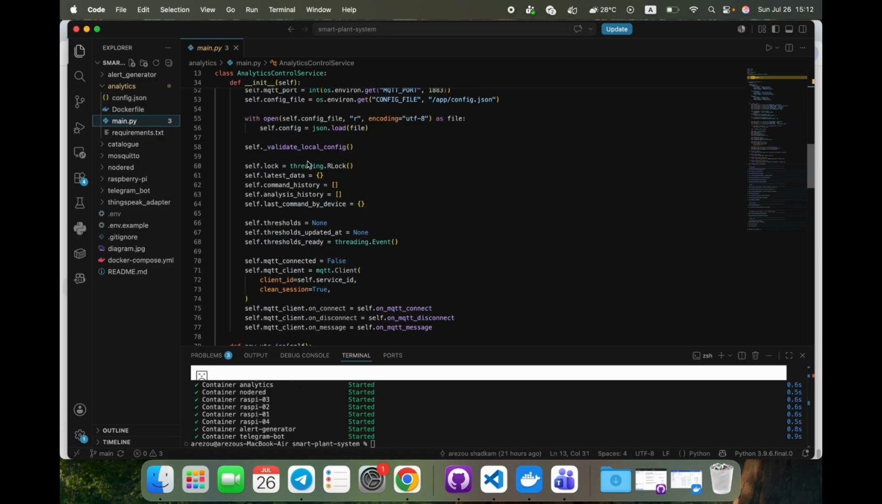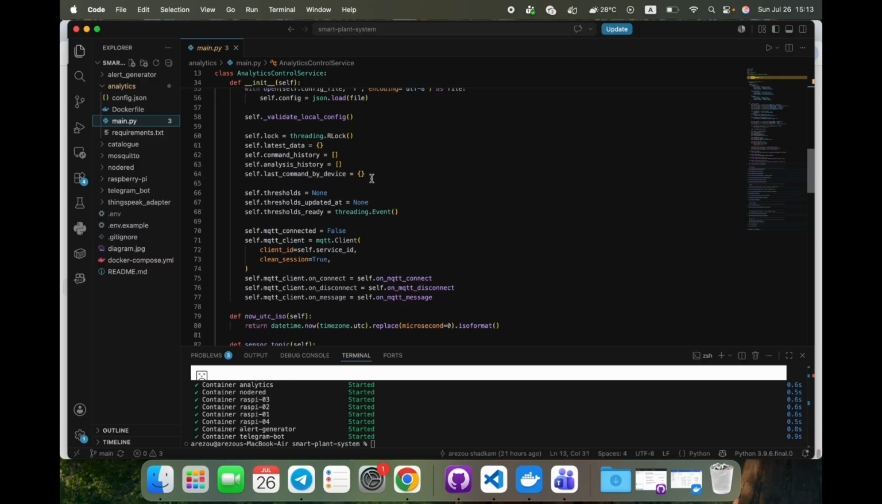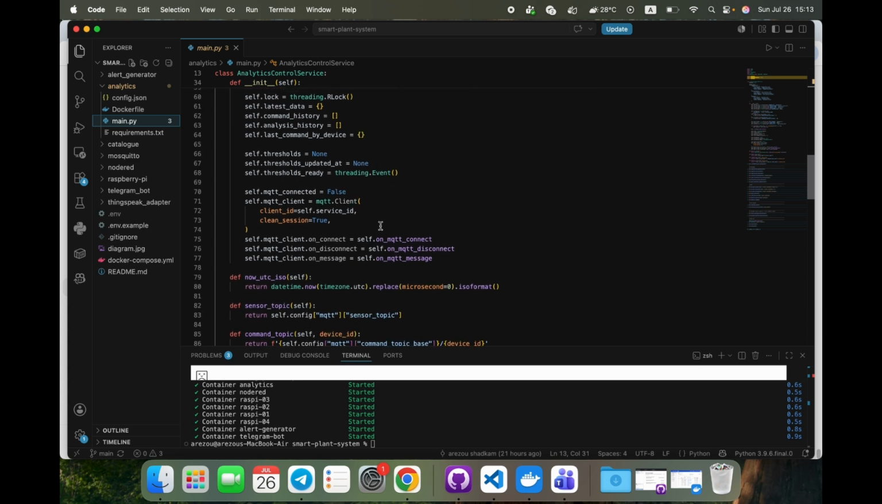The self latest data here stores the latest sensor payload received from every device, with device ID used as the dictionary key. Here we have two lists that store recent commands and recent analysis results. They are also used by the REST API, and the dictionary stores the last command sent for every device and sensor. Then we have a threshold, which stores the current threshold value that we download from the catalog. At first we consider it None. The threshold ready is a threading Event, and it is set after the thresholds are successfully loaded.